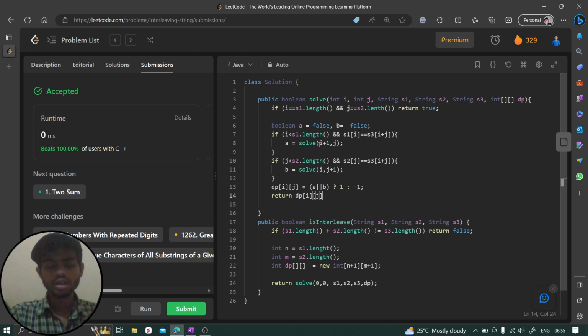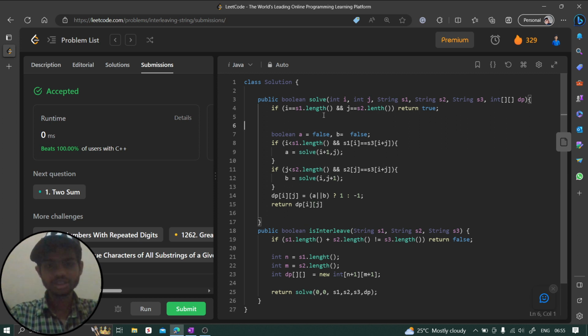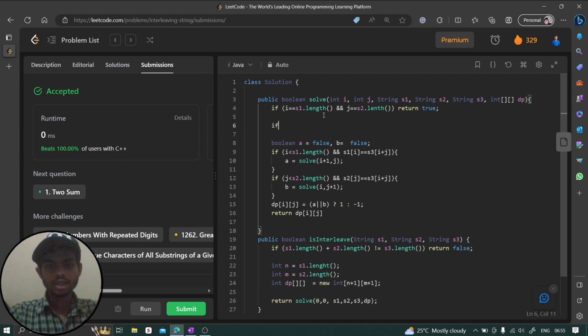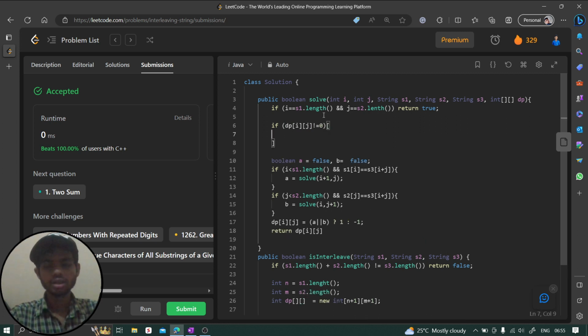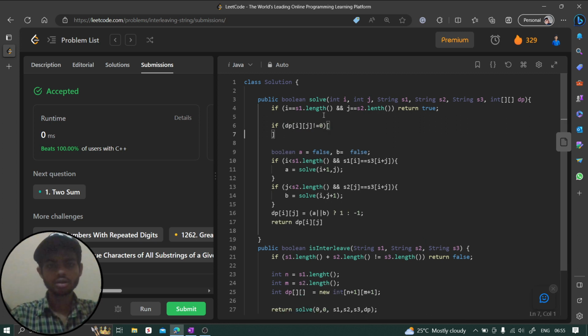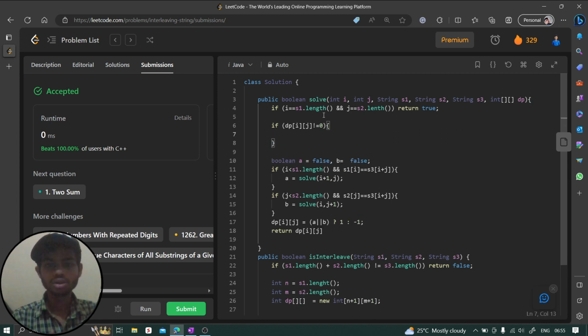So here we can also check if dp of i and j is not equal to 0. If dp of i of j is not equal to 0, that means we have already traversed this particular case, so we simply return dp of i of j.